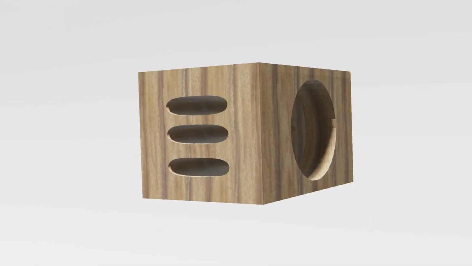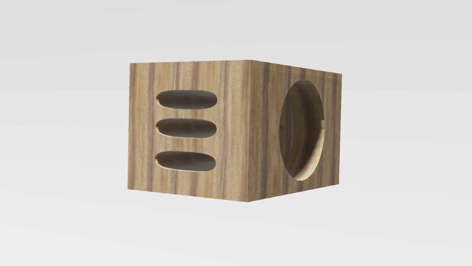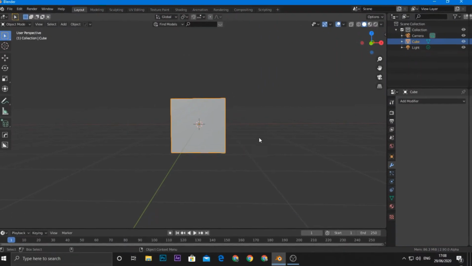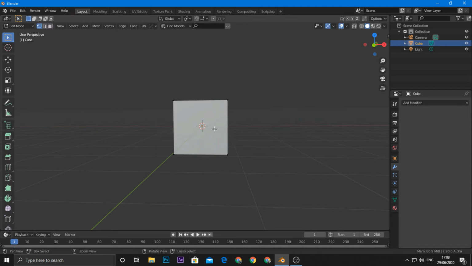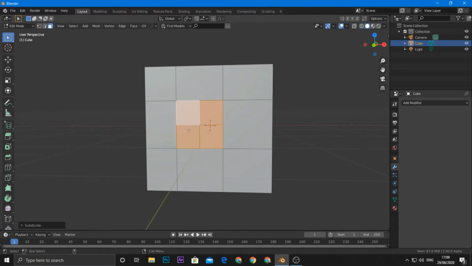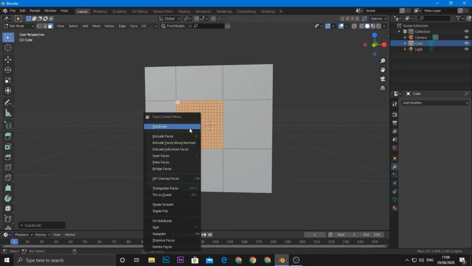In this video, we'll take a look at how you can use Boolean modifiers to cut holes in objects. So for this first example, I took a cube and then I created some edge loops inside it. After doing that, I selected the middle face and subdivided it a bunch.